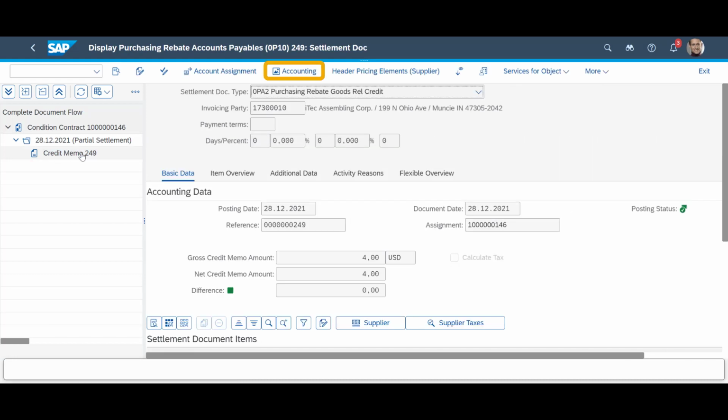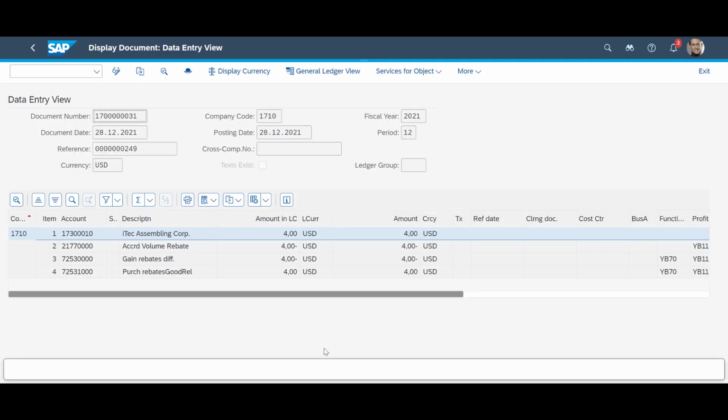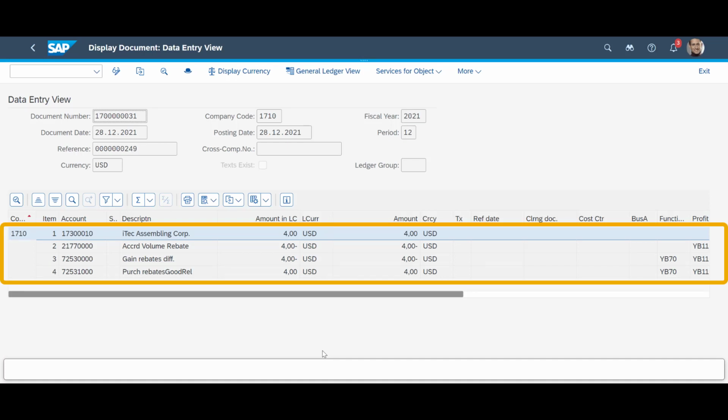We can see that a credit memo, 249, was created during our partial settlement run. By selecting it before pressing accounting, we see the detailed postings in the accounting document. These postings will ensure that we get our agreed rebate paid out.